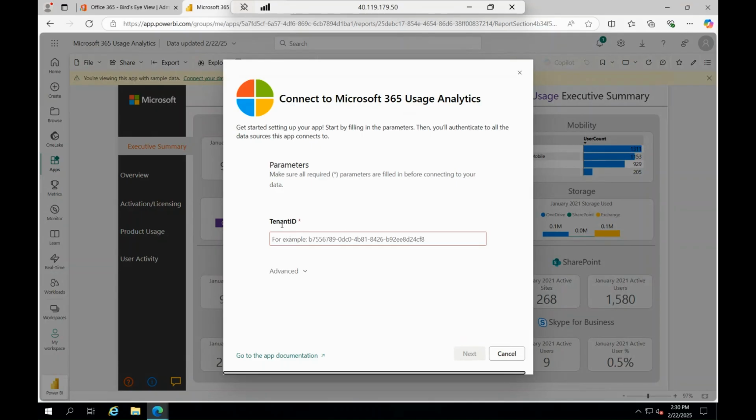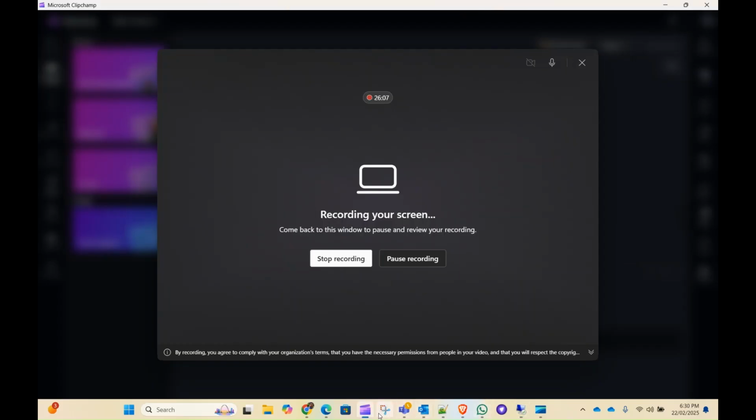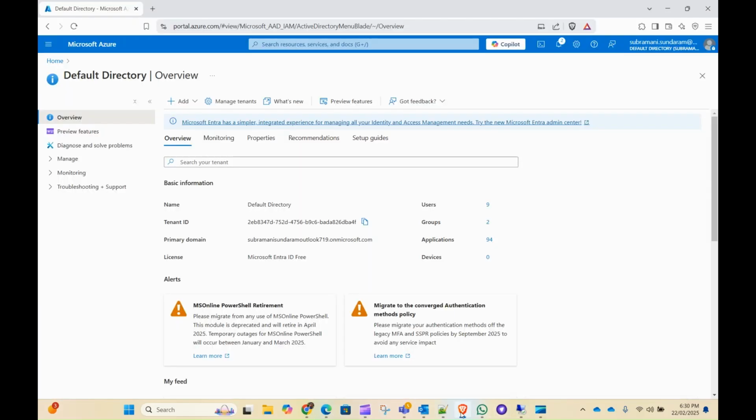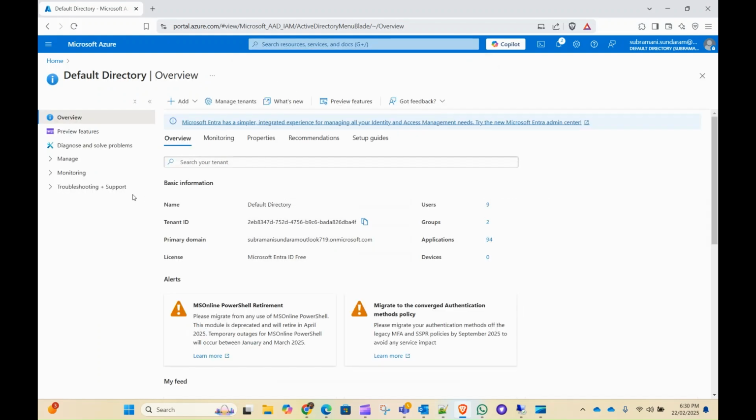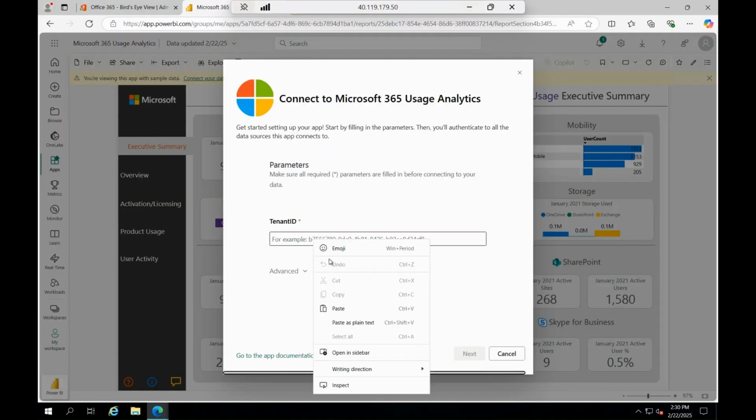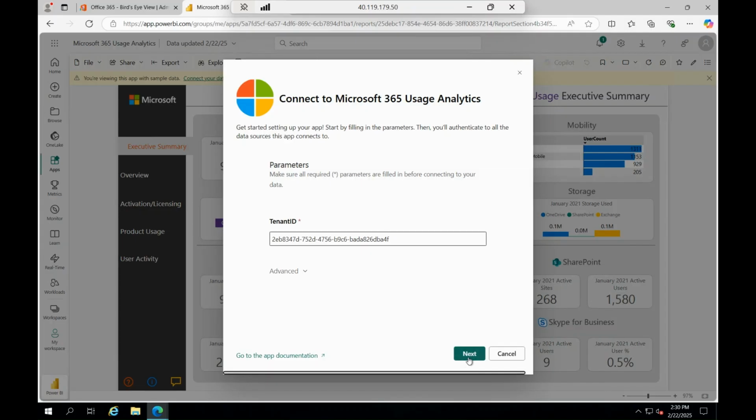And it asks for a tenant ID. Where do you get a tenant ID? You have to go to your Azure portal, and on the Azure portal click on Entra ID. On Entra ID, here you can see the tenant ID. Copy the tenant ID and paste it over here. Click on Next.